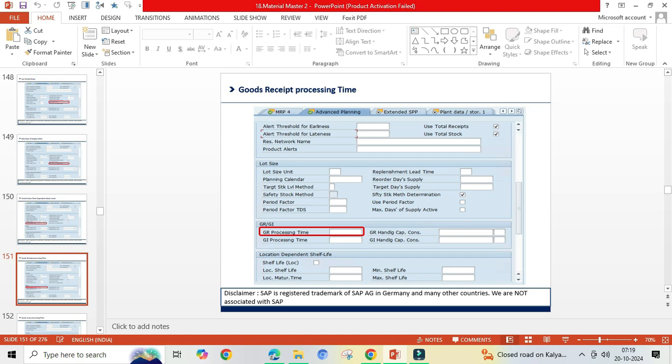The time between the delivery or the production of the product and its availability as stock. This time is used, for example, as handling time or the time for quality checks and is added to the transportation duration or the production time of a product. So example, the transportation duration or production time 3 days. Goods receipt processing time 1 day, so 3 days plus 1 day, totally 4 days. The product is available on the 5th day.